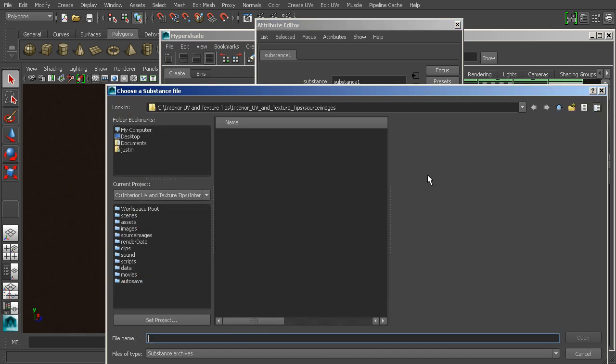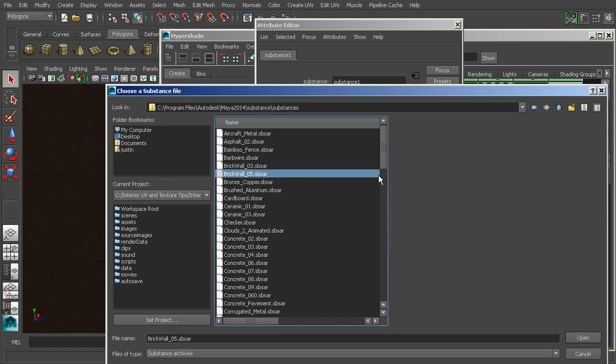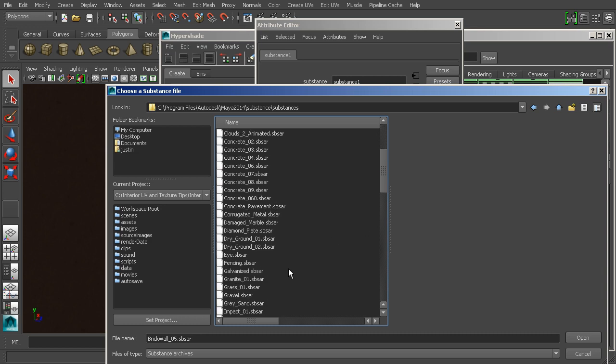So we'll go in here, and we actually need to navigate not to our project files, but to our program files on our local machine. So now I've navigated to Program Files, Autodesk, Maya, and then I'm going to come down to Substance, and then Substances. And here you'll find a long list of substances that you can load in to use. So anything from aircraft metal to concrete, corrugated metal, granite, all different kinds of substances.